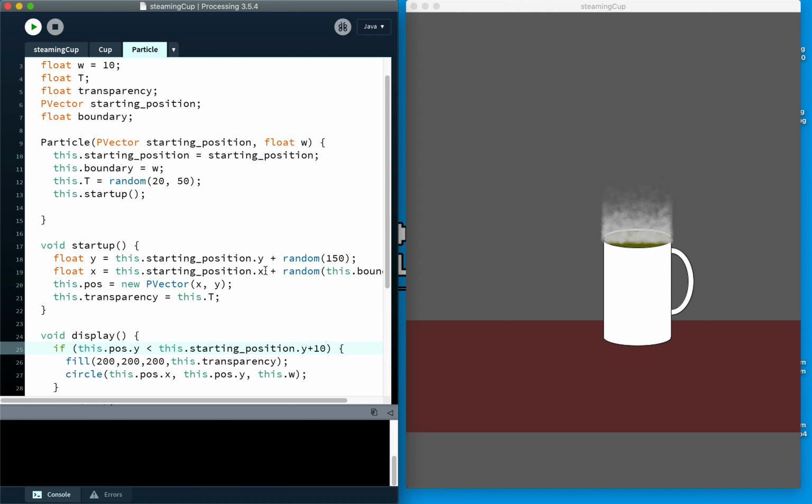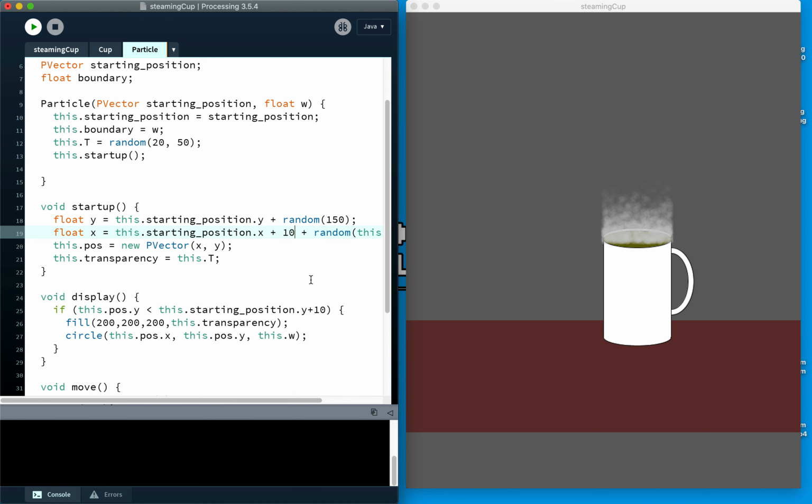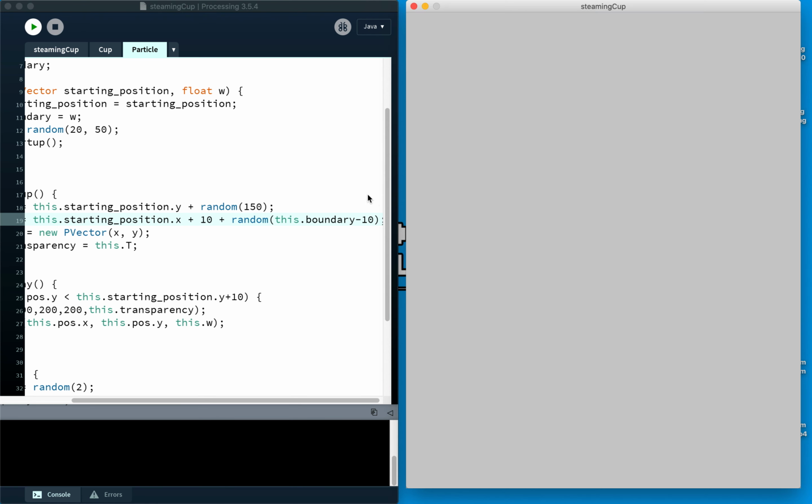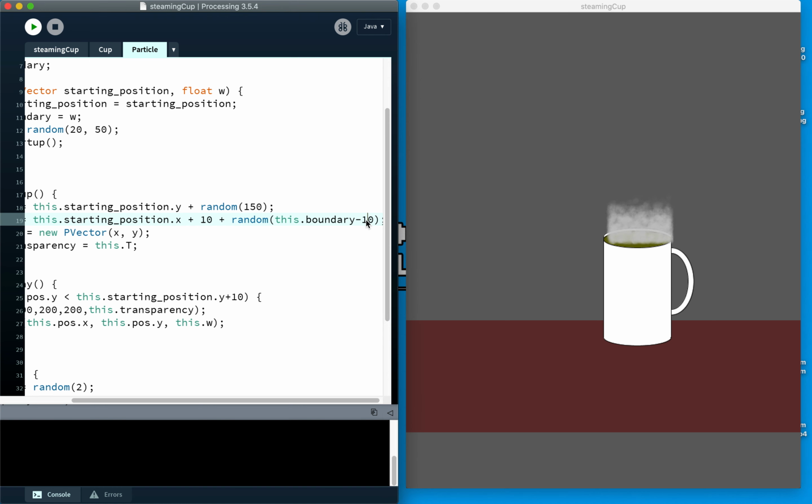Float x equals this dot starting position dot x. Add 10, add a random amount between this dot boundary minus 10. Will that kind of clamp it in a little bit? This dot boundary minus 20. Okay, yeah, kind of. I think the trouble is that there's so many that the random distribution isn't random anymore. There's just loads of it. This does look like it's on boil. It's like it's boiling. Maybe I should have done a sauce pan animation or something. I was hoping for something with more pizzazz.